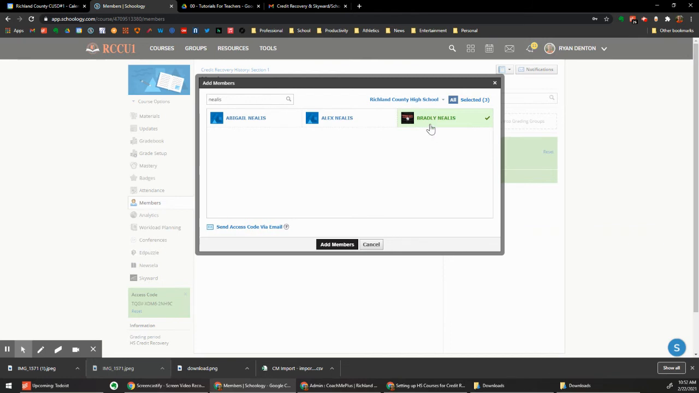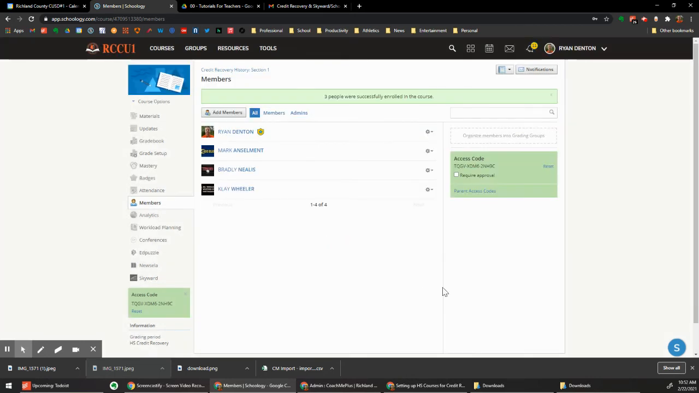So once you've added all the people, and you can see up here the total amount of people I've selected, I'm going to go ahead and click add members, and it will add them to the class.